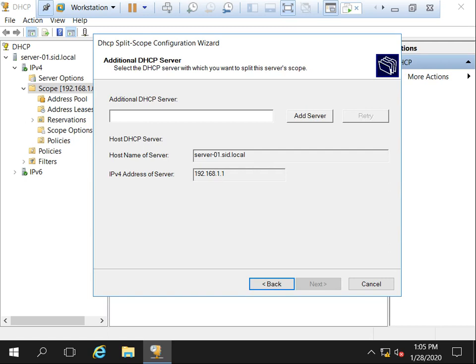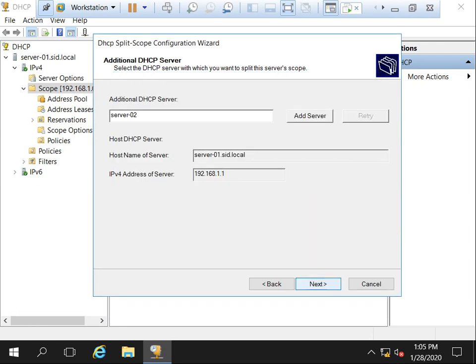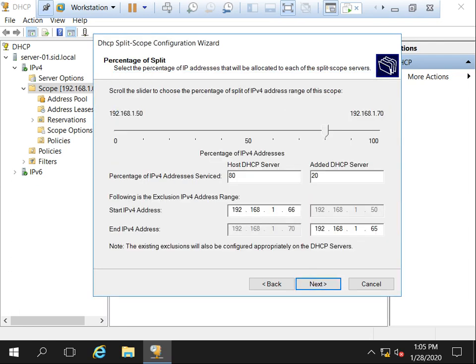Click on next. Now it wants to ask for my partner server again. Let's click on add server. Server 2 is my partner server. Now it's taking it. Click on next. Now it's asking what percentage you can give. You can see that this is the host server. The host server is my parent one, server 1. So I can give 60 to the parent and 40 to the second one.